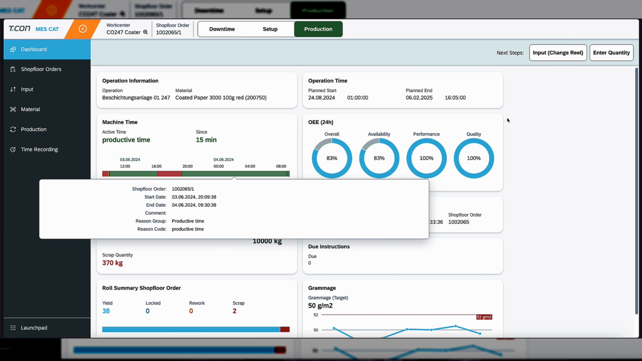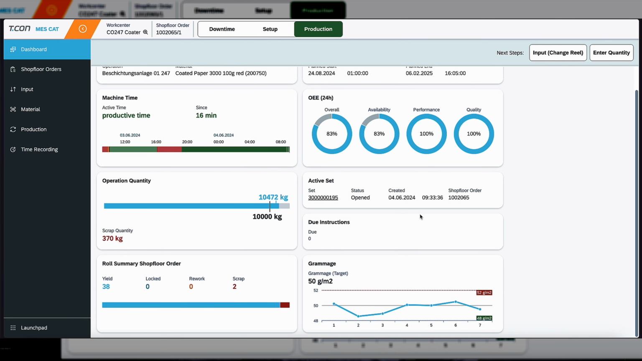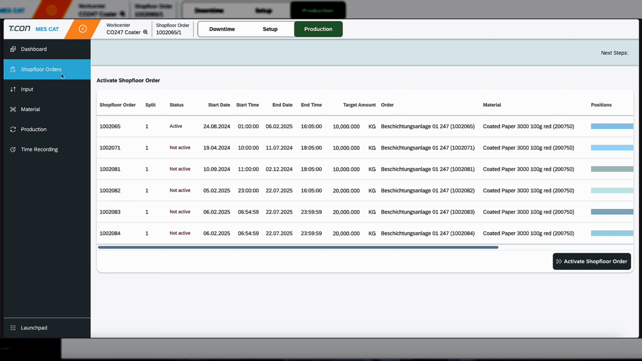Looking at the information available, you can see various different aspects for the operation, operation start and stop time, as well as a production timeline for the last 24 hours, as well as the current system settings. There's OEE, operational quantity, and various other aspects which an operator has an overview of right away. On the left, you can see the menu bar with which the operator navigates through various different steps in production. So we can take a look at, for example, shop floor orders, see what shop floor orders are available for this machine for them to activate.